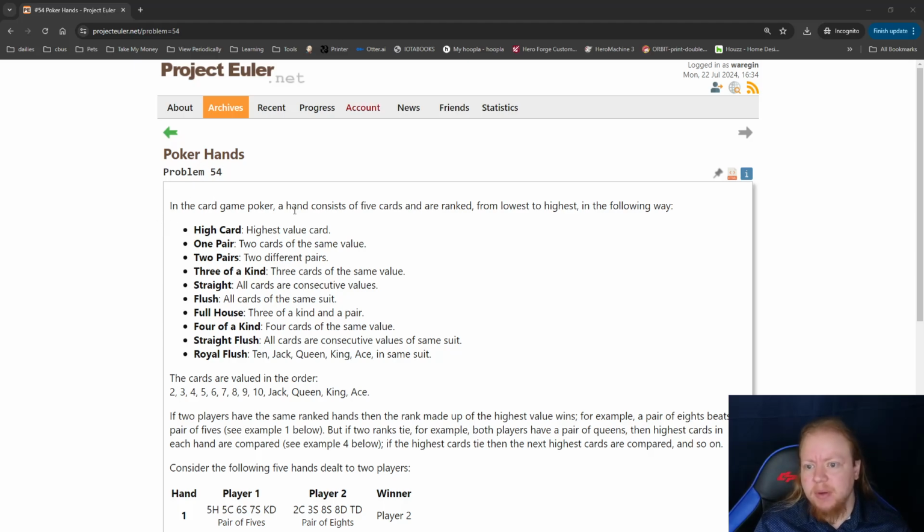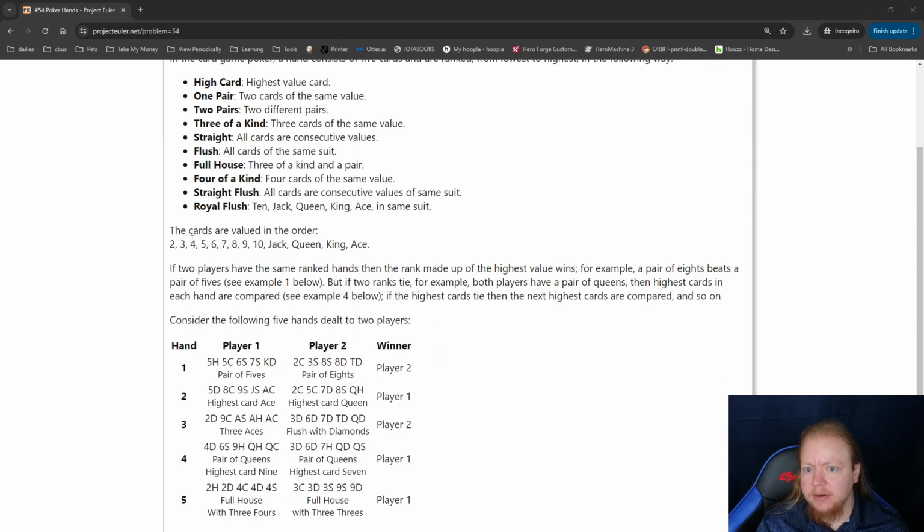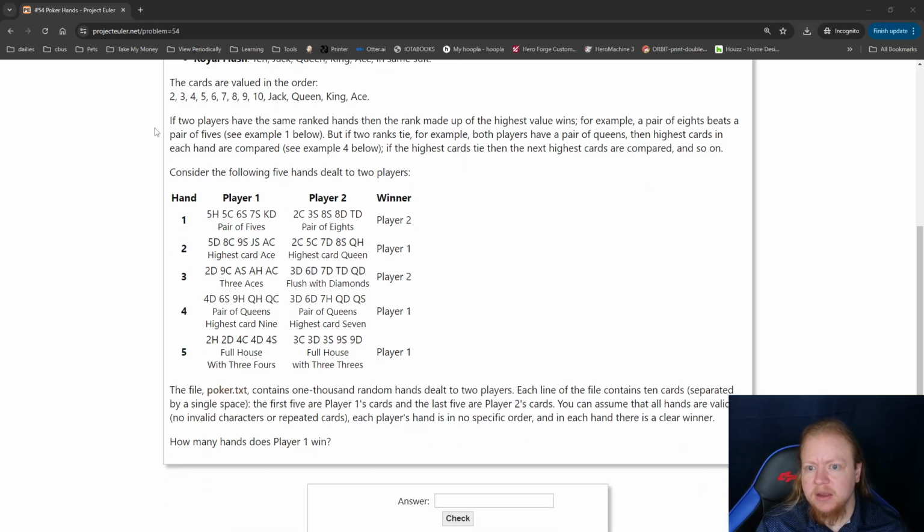In the card game poker, a hand consists of 5 cards, and they are ranked from lowest to highest in the following way. And it gives this list here. The cards are valued in the order 2 through ace. Ace is high. If 2 players have the same ranked hands, then the rank made up of the highest value wins. For example, a pair of 8s beats a pair of 5s. See example 1 below, where we have a pair of 5s and a pair of 8s.